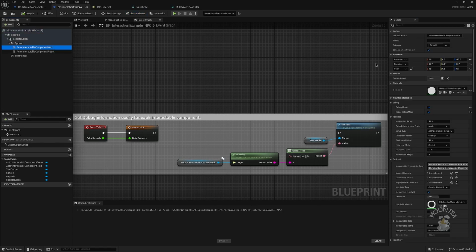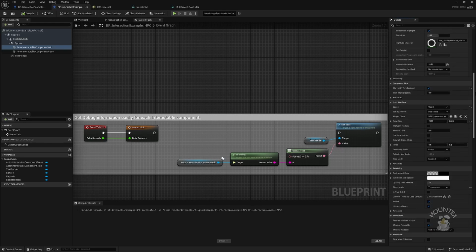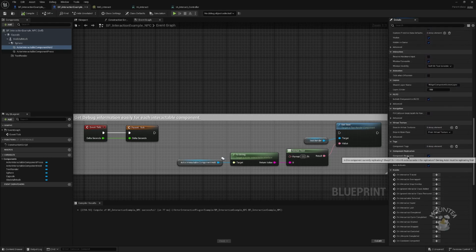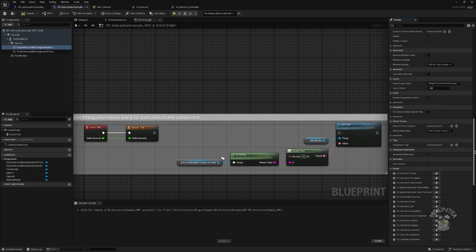So if I go to the hold and scroll down a little bit, you should see in the replication tab that the component replicates is set to true. And even this value gives you the tooltip that owning actor must be replicating first. This is native Unreal Engine logic. So please, if you are doing some multiplayer stuff, always set everything that's related to interaction to replicate.